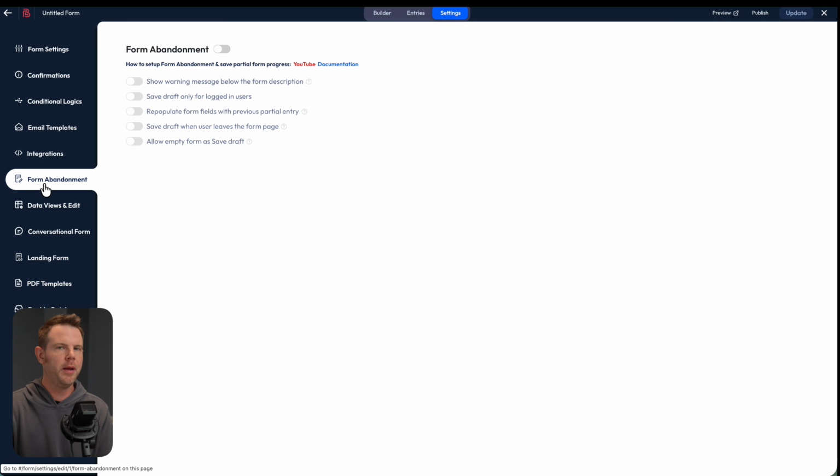You've probably heard of cart abandonment, where someone starts to check out and then you capture their email address, send them an enticing offer to go ahead and finish their purchase. Well, you can do the same things with forms, which is really cool. I don't know that I've seen this on a lot of other form builders. So go ahead and turn this on. It's going to start to save their draft as soon as they fill out the form.